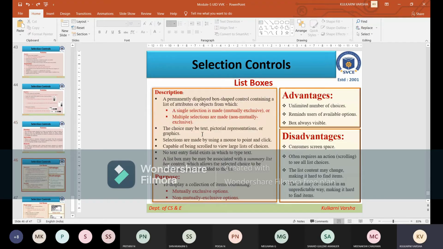Okay, next is list boxes. We'll talk a little bit about list boxes. A list box is similar to a place where we can enter data. We have a text box. You know a text box. In that text box, you can enter data by typing it through a keyboard.